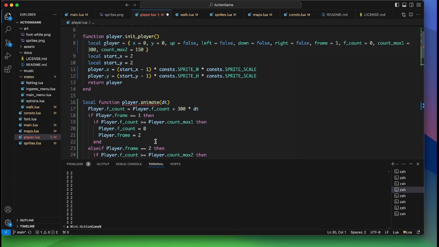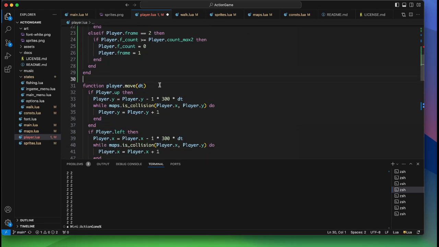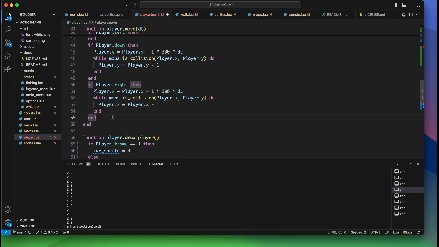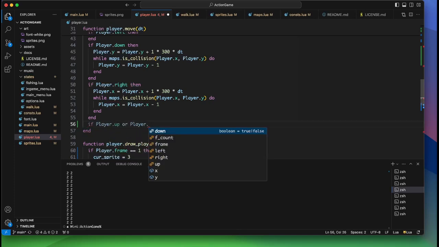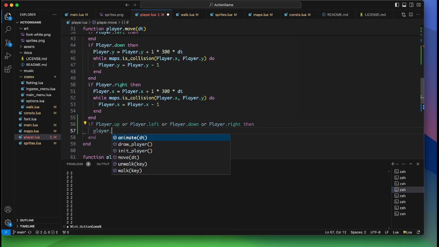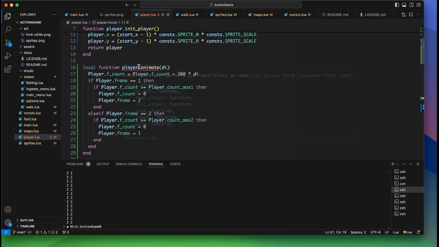And then change it to frame 1. Okay, and then actually when I'm moving, what we're going to do at the very end is, if player up or player left or player down or player right, then player animate dt. And this should maybe just be animate player, because this is a local function.